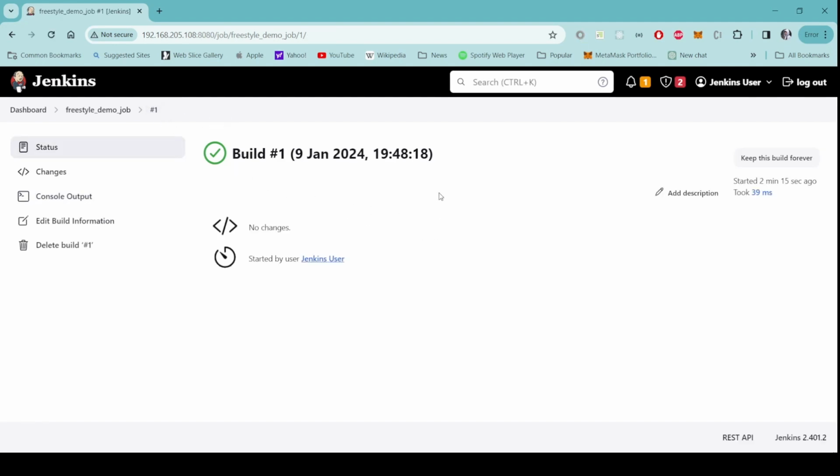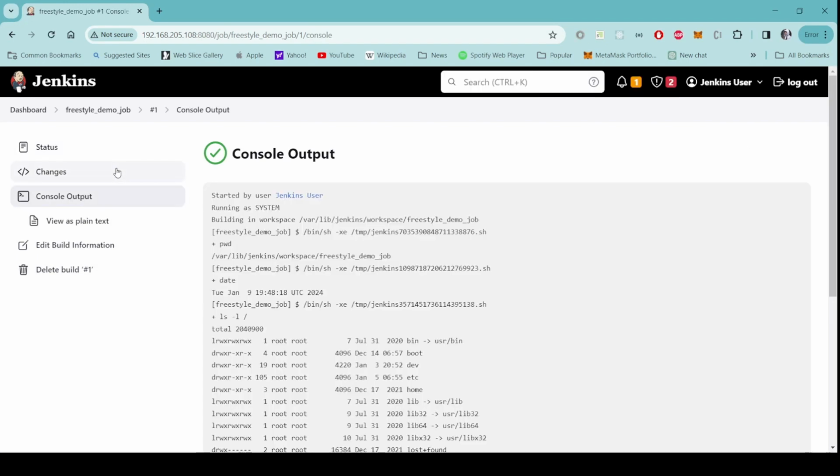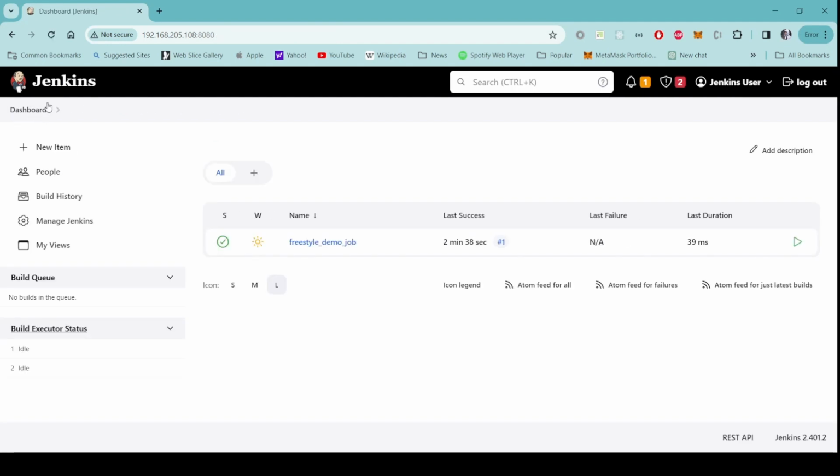So this page shows information about the build. The other place from where we can see the console output is here. We will see the same thing. So if I go back to the dashboard, this job is displayed here with its current status.